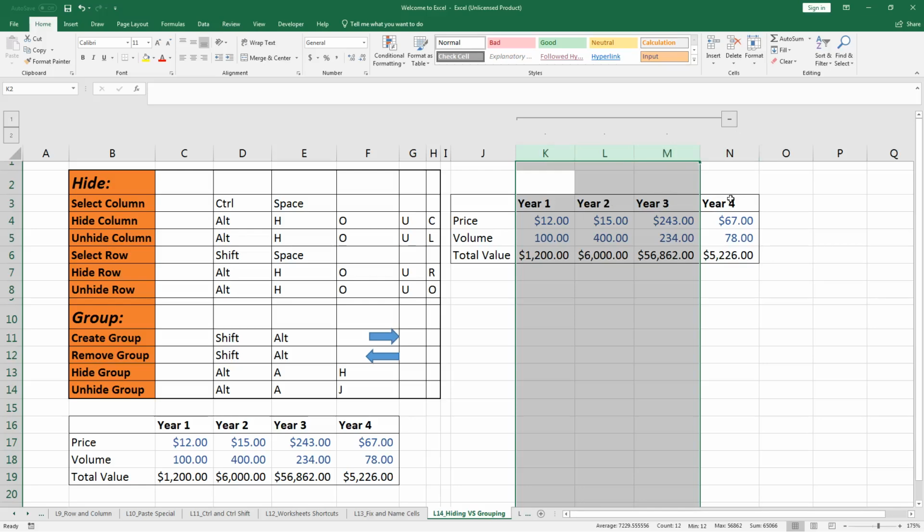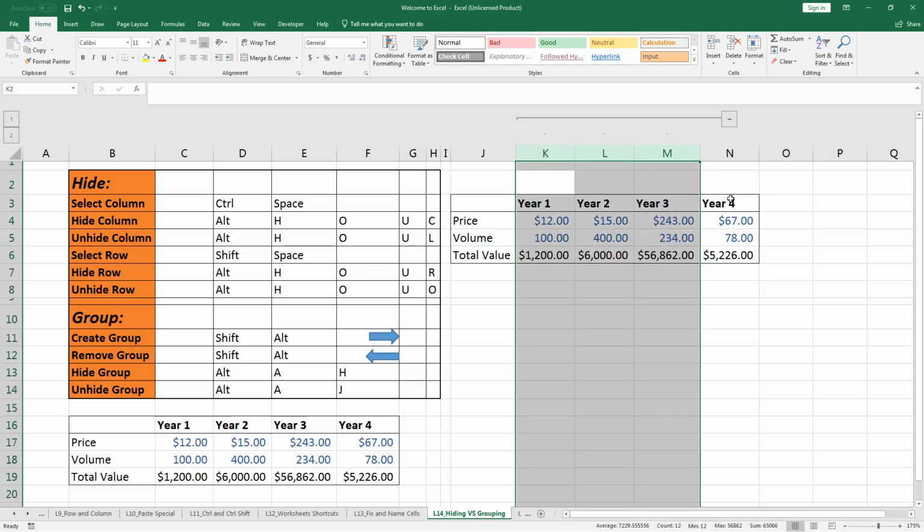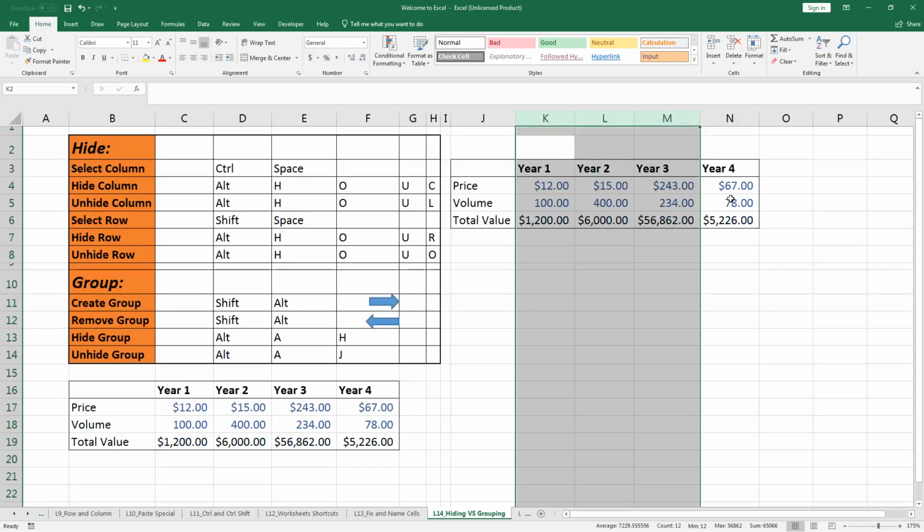To remove the group, first you need to select all the columns you used for the group. So we use Control space and Shift right arrow to select the columns we used for grouping, and then use Shift Alt held together with left arrow to remove the group.